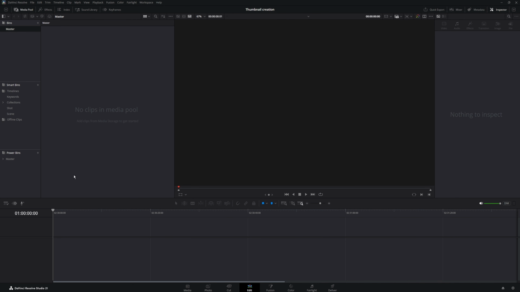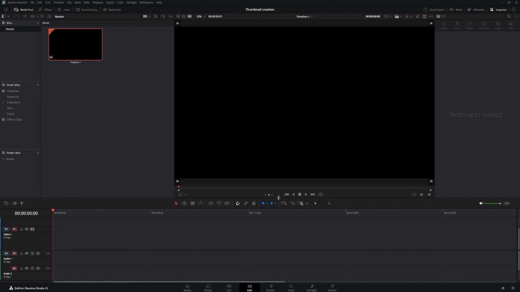So let's start. The first thing you need to do is right click in the media pool, in the Edit page, and create a timeline. It doesn't matter what is here, you don't need to use the name or anything. Now we have a timeline. That basically means that everything we put inside our timeline can be used as an image.